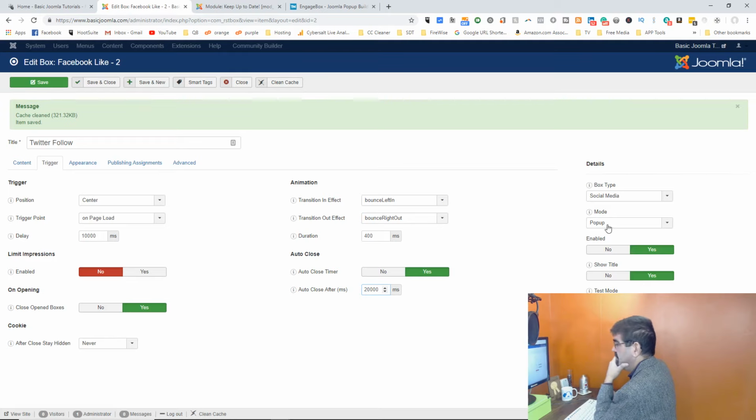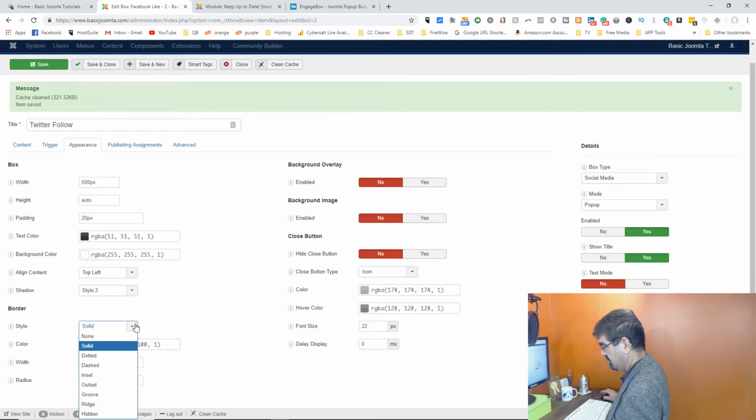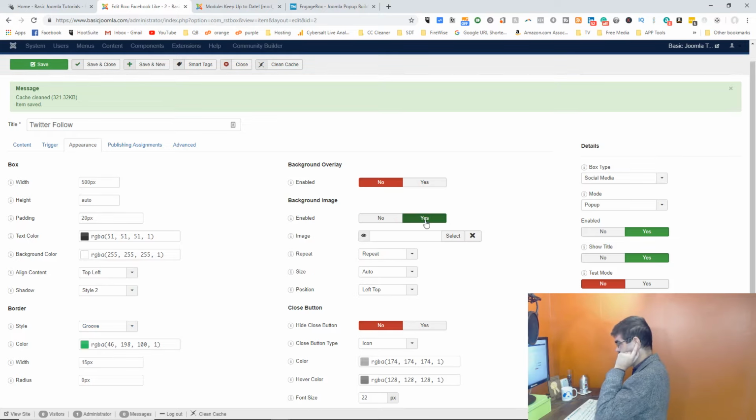We've got a pop-up and the appearance. Again, the shadow. Let's check out, I wonder what style 2 is. Only the shadow knows. The border. Hey, let's put in a groove. Let's see what groove is. Background overlay, no. Background image. Let's see what the background image is.